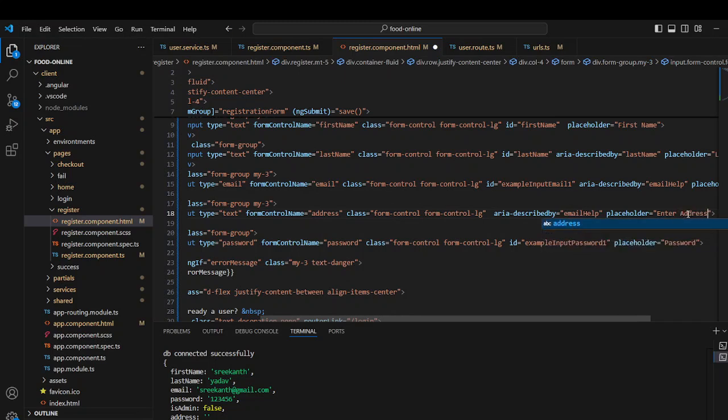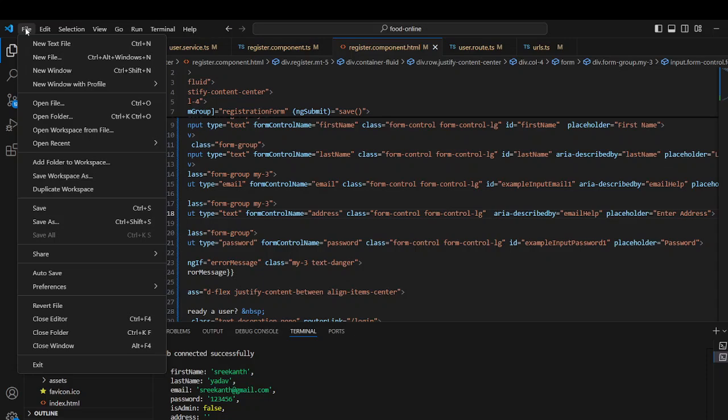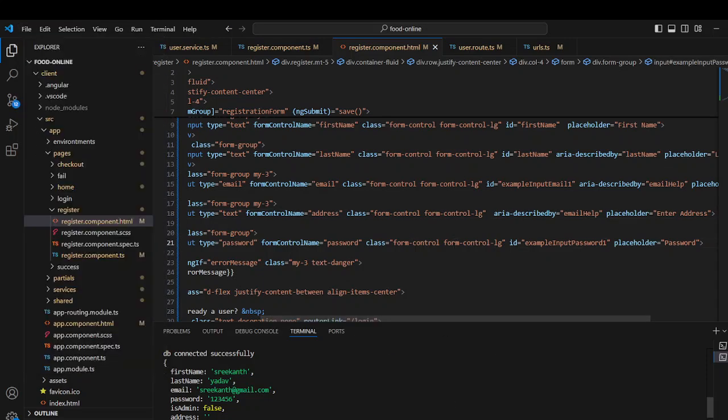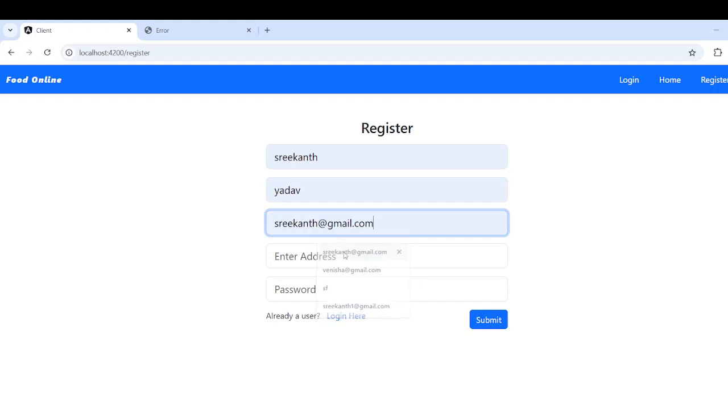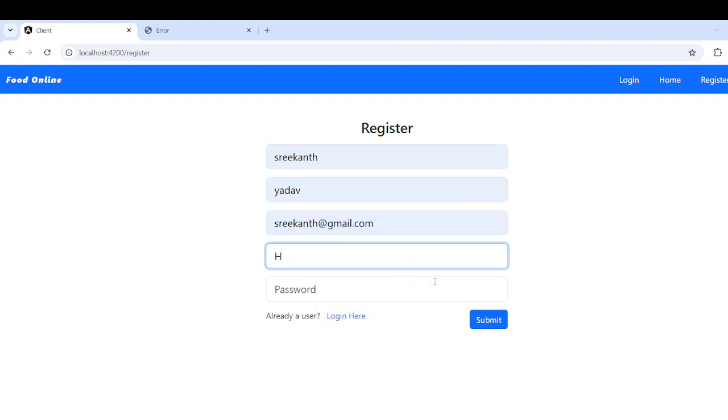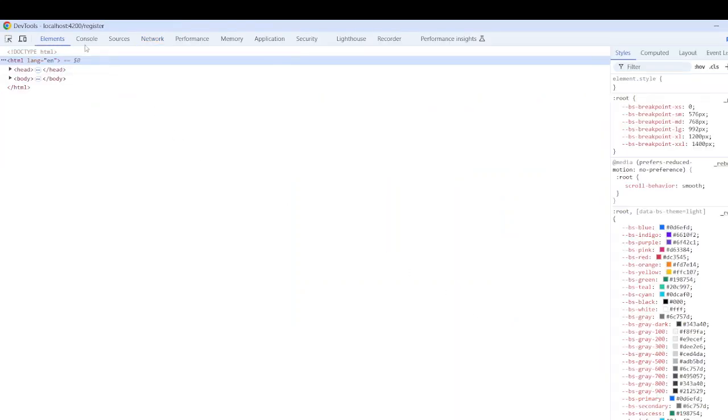So we are adding the form control name address into the registration form. Enter address. Now let's try one more time, because the API endpoint is expecting address as mandatory. So let's add that one as well. For the password, let's give 123456. Let's remember this password and click on submit. Now go to the request.